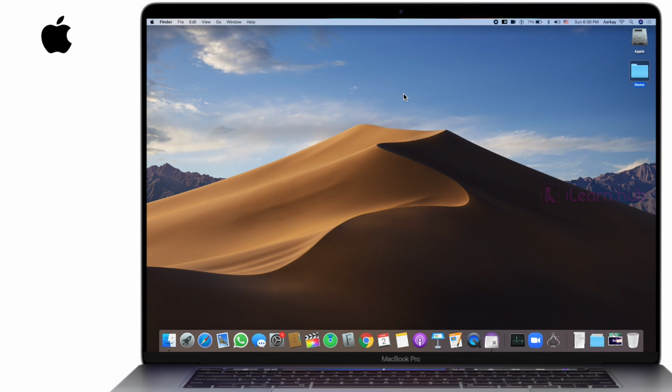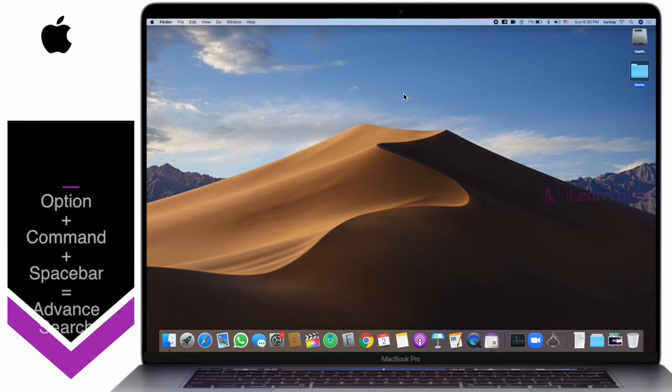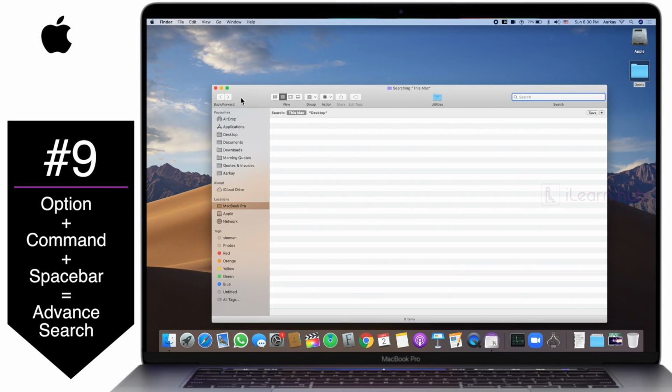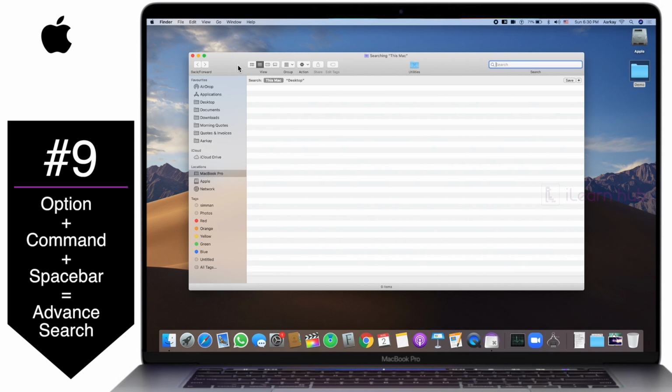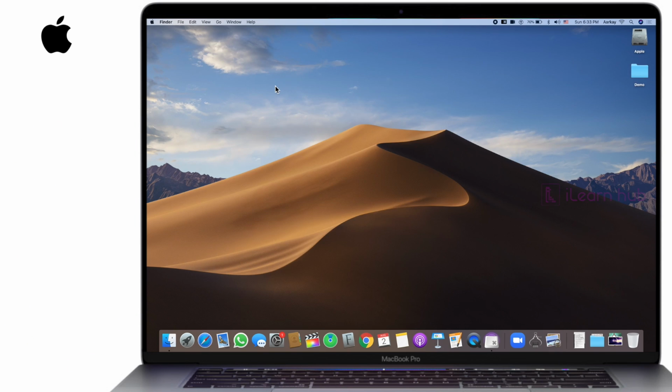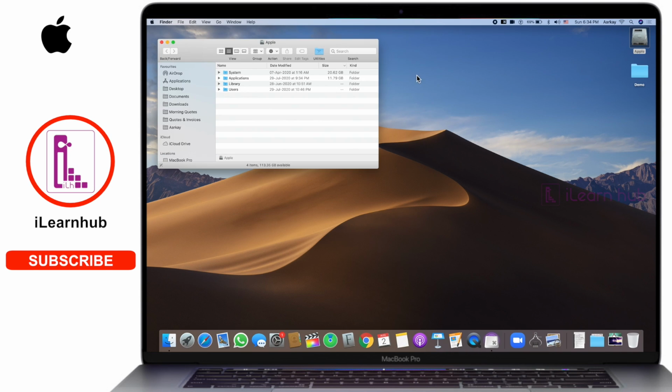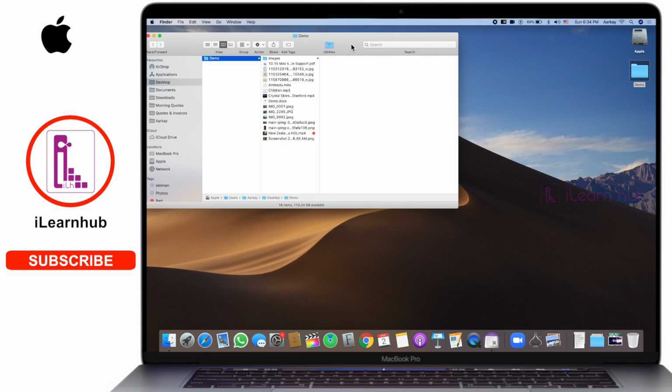Since we are talking about option, I am holding option command spacebar. Now you look at it, it looks almost like a simple Finder window. No, it's a different one. Okay, next one, let me open multiple Finder windows.